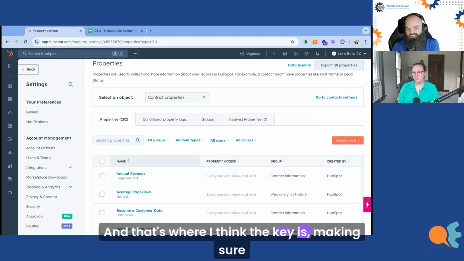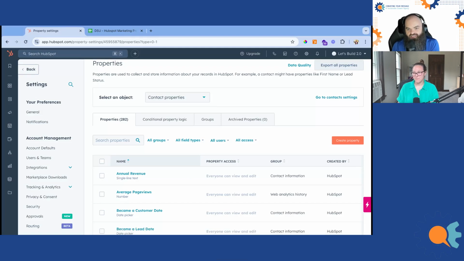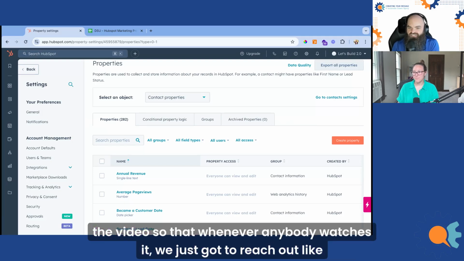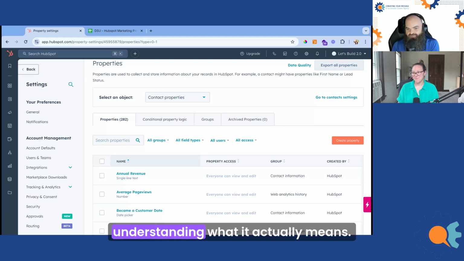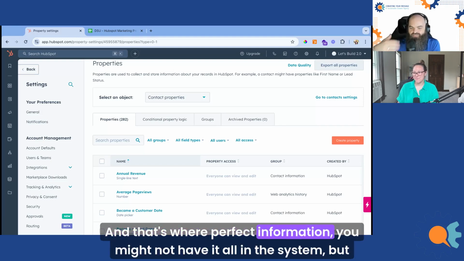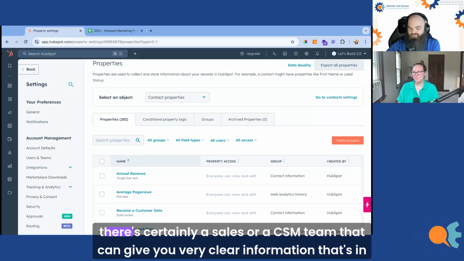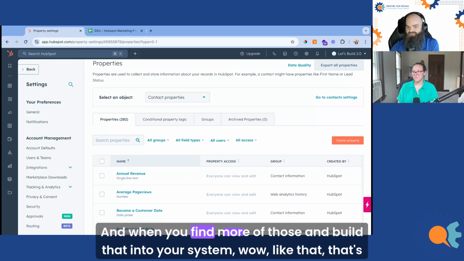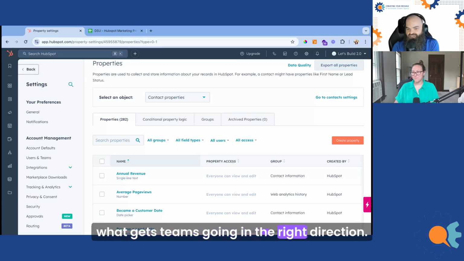And that's where I think the key is making sure what that score means, so that we're not just excited about the video, and whenever anybody watches it, we just have to reach out. Understanding what it actually means. You might not have perfect information all in the system, but there's certainly a sales or CSM team that can give you very clear information that's in their heads about every time this thing happens, then this thing happens. When you find more of those and build that into your system, wow, that's what gets teams going in the right direction.